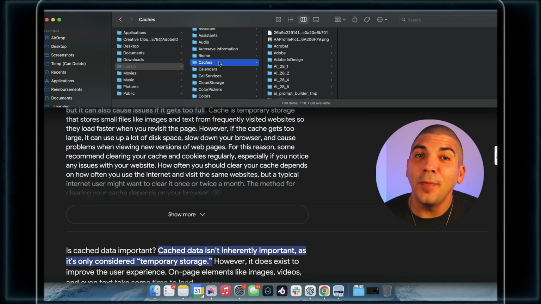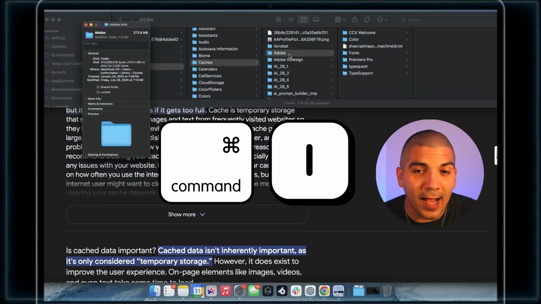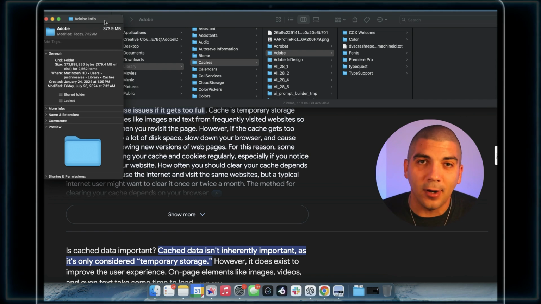Now here's the thing, you may actually have projects in there that you are no longer accessing. So what you can do, for example, if you go into Adobe, hold Command, then tap the letter I, you can see how much storage it's using. For me, 373 megabytes. For you, maybe it's 373 gigabytes. And you can actually delete that because the next time you go in, it'll load the projects that you are currently using now and make it speedier for you next time.